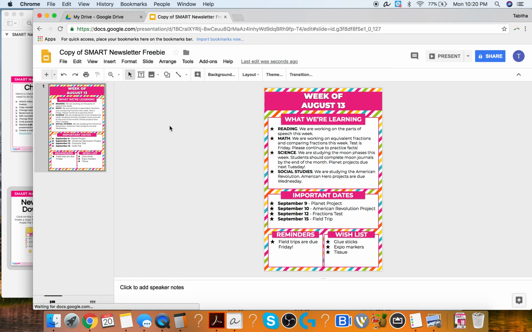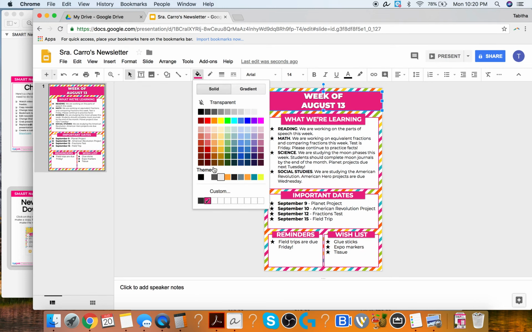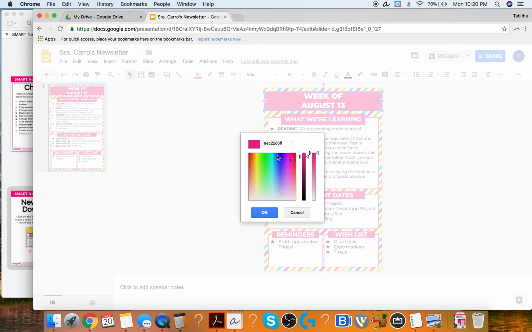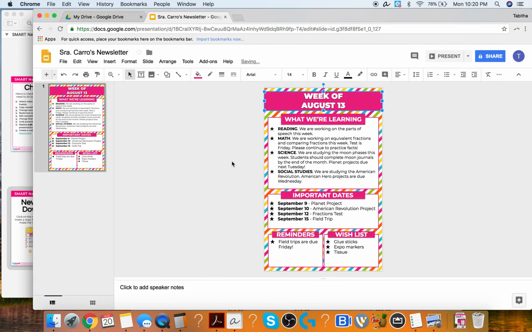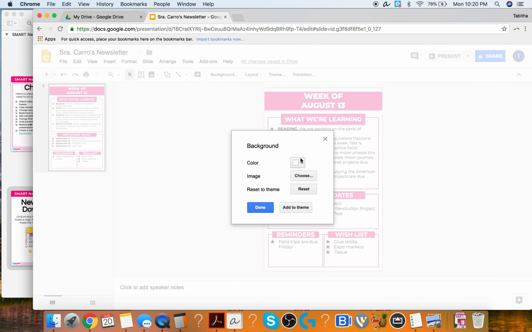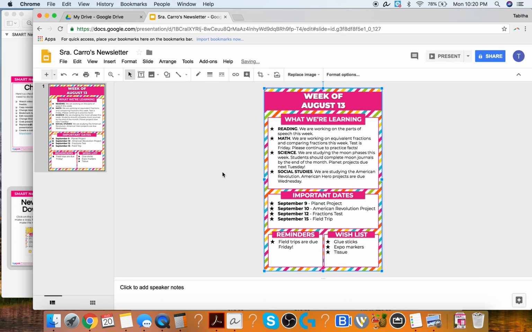So everything in this newsletter is editable, so we can click on any of these text boxes right here, click on the paint fill color icon, and you can totally change it. Go to custom, get your color wheel. So it does not have to be the design that I set up. Even this background, you can click on it, delete it, and then you can click on background, change that to a color, or insert your own image. Totally up to you, but you have complete freedom with everything here.